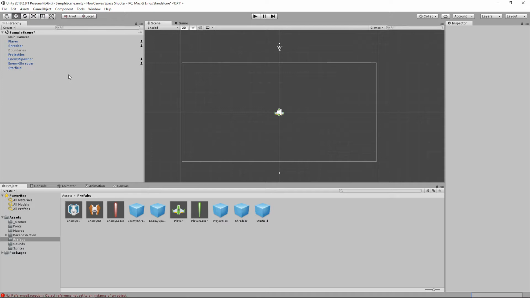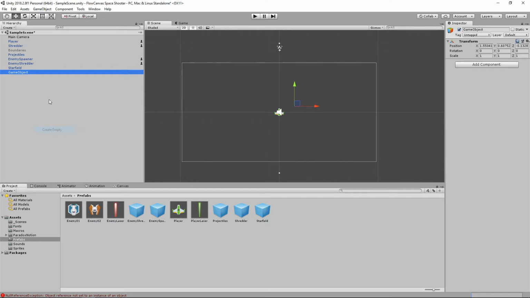Hello YouTube, in this video we're going to create a game manager to keep track of things like score and whether or not the game's over. And then we're also going to modify our TakeDamage macro to use the game manager. So let's get started. First we're going to create a new game object and call it game manager.